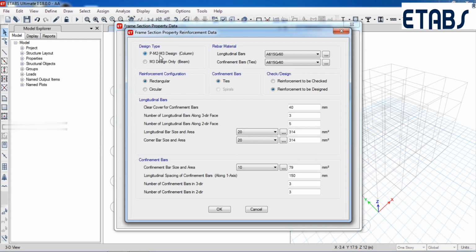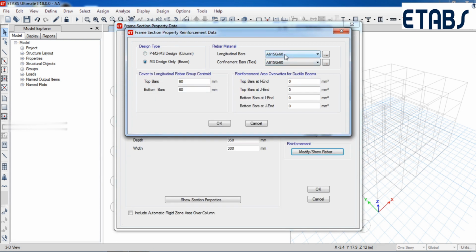Here specify the design type as beam and specify the longitudinal bars and confinement bars material. I'm just taking HYST 415 for the longitudinal bars and mild 250 for the confinement bars. In cover to longitudinal rebars group centroid, specify the rebar cover at the top and bottom of the beam. The top cover is a measure from the top of the beam to the centroid of the top longitudinal reinforcing. The bottom cover is a measure from the bottom of the beam to the centroid of the bottom longitudinal reinforcing. The standard clear cover for beam is 25 mm.